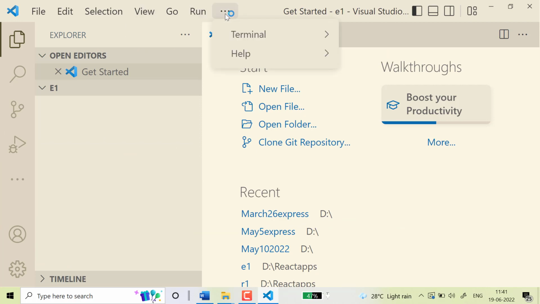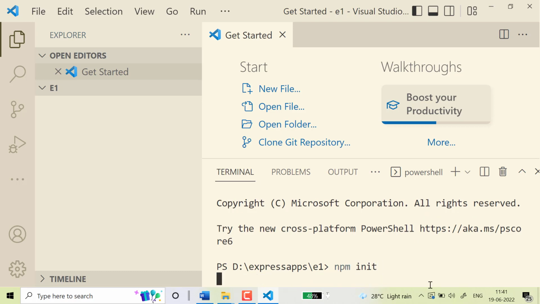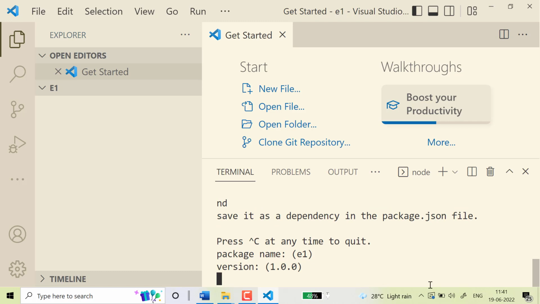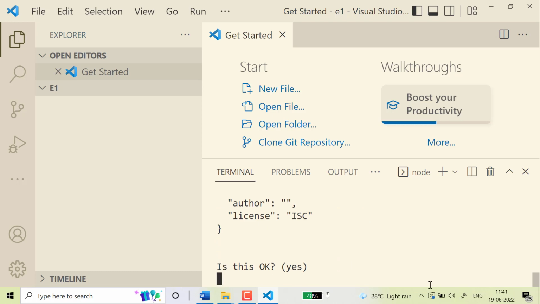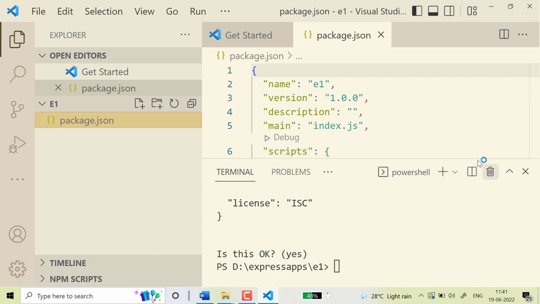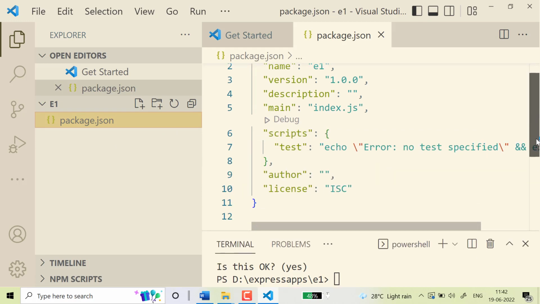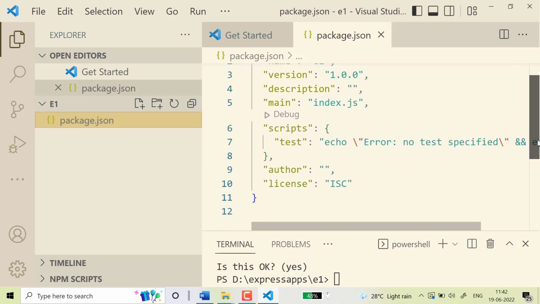Next I go to the terminal, and on the terminal I type the command npm init. This command creates the package.json file, which is the configuration file of the application. We can see the package.json file here. It has the details about the application.